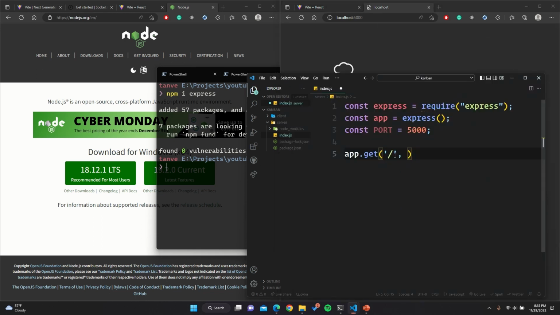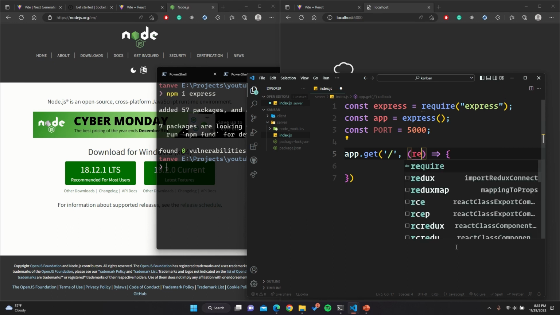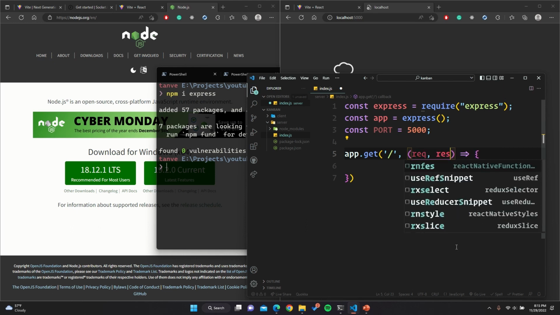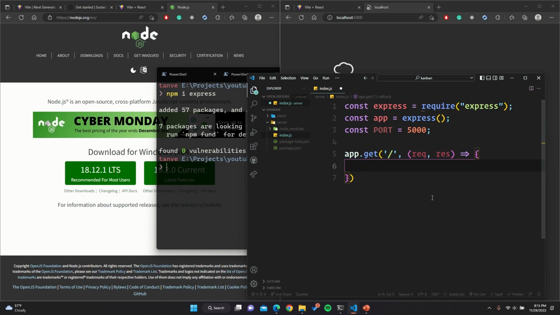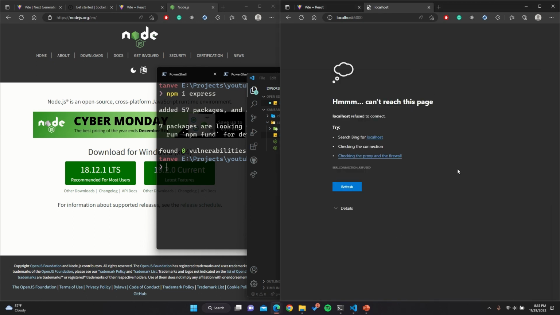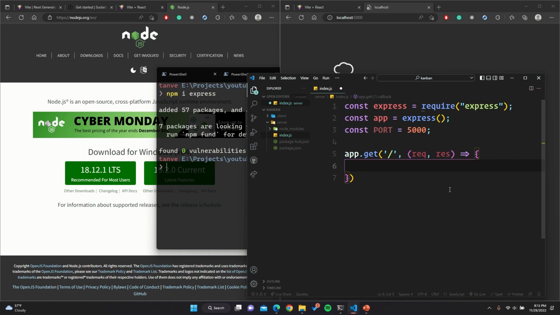I'm saying that on this path, on the home page, it's going to take a callback function. And this callback function has two properties that we have access to. One is the request and one is the response. So request is what is being requested from the browser. And the response is what we want to send out.